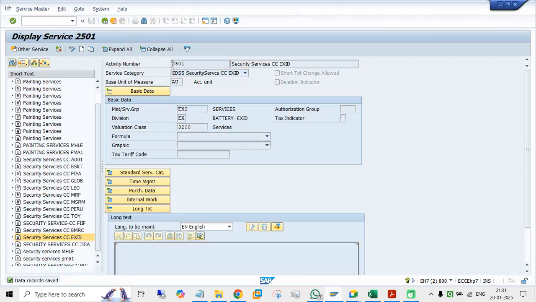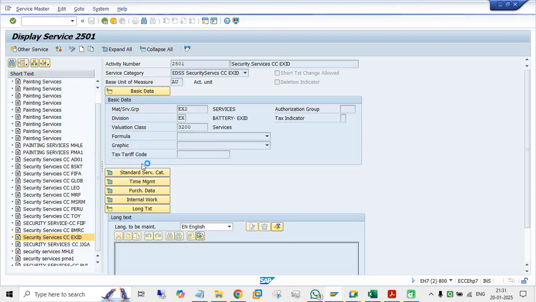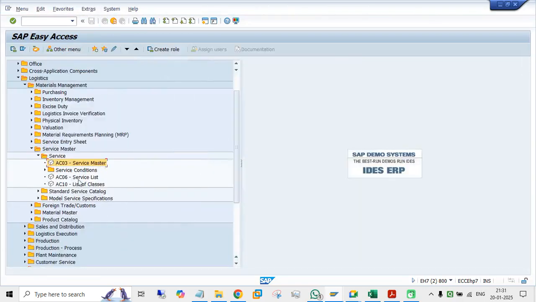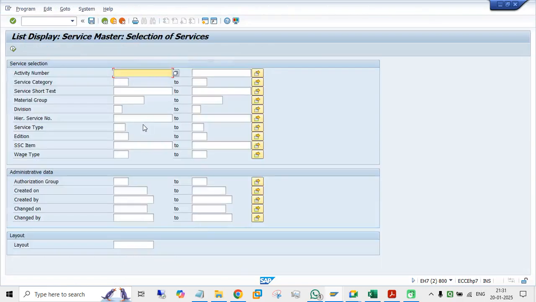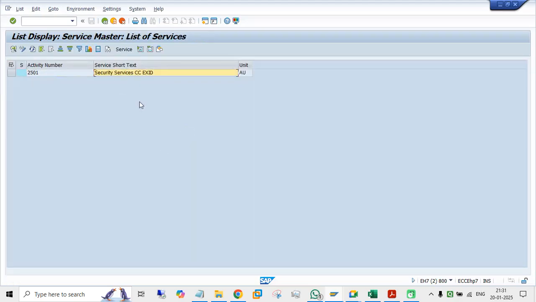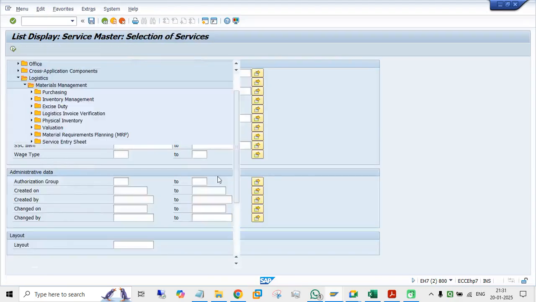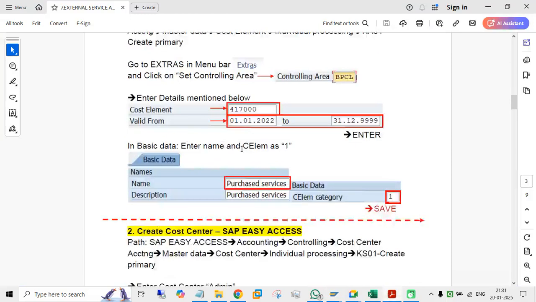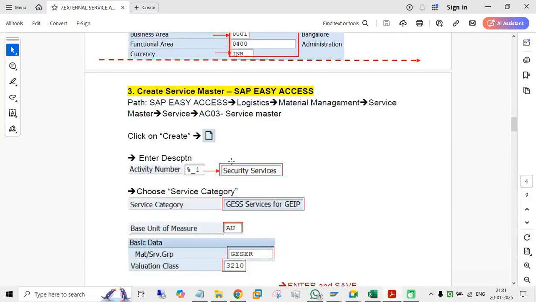So 2501, this is my service master number. If you want to see the service master number, you can view also AC06 list. Just enter your service category EDSS, it will display. See 2501. Now based on this you will start creating the purchase order.